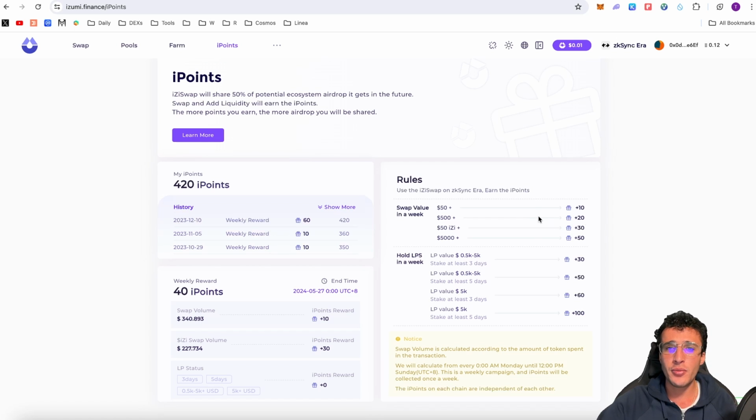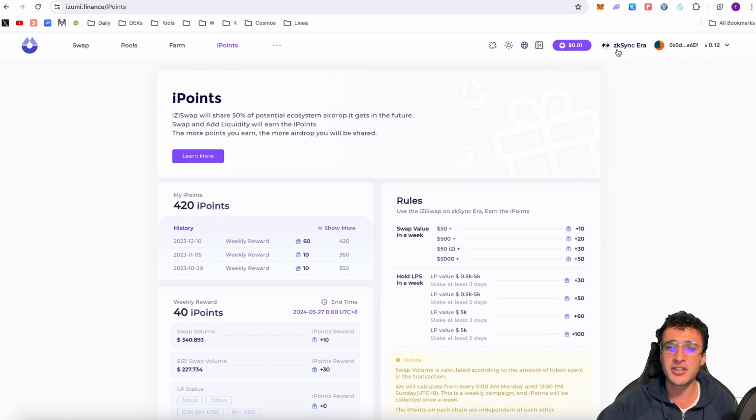But guys, I hope you enjoyed it and found it very helpful. You can simply do this on any single network. Obviously, some networks might not have the farm feature, so you might be restricted. However, you can basically swap and provide liquidity on all of the other networks that are available. But personally, I think the ZK Sync network for the Izumi Finance is the best one, purely because you can earn iPoints and gather up some airdrop opportunities.